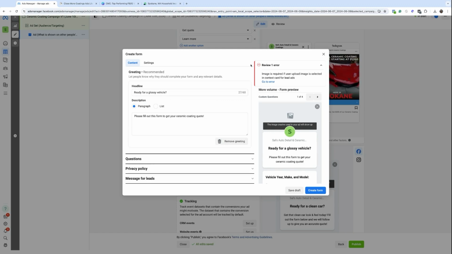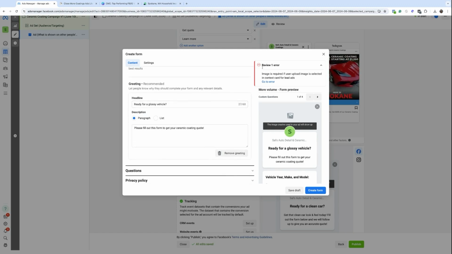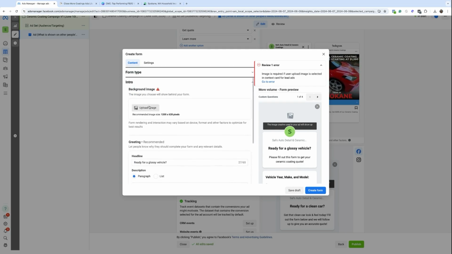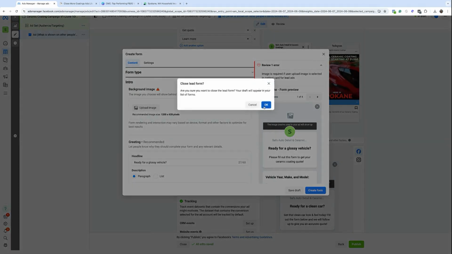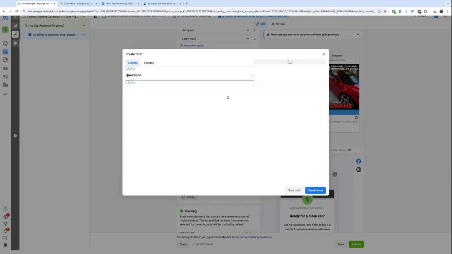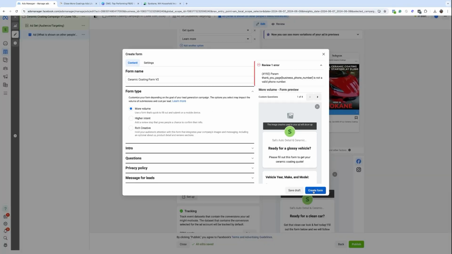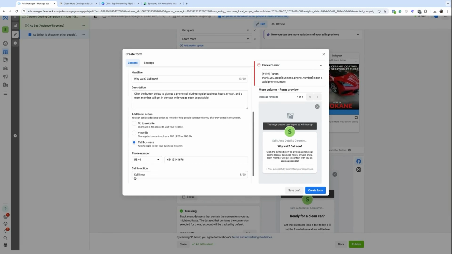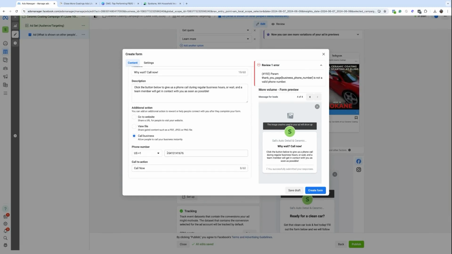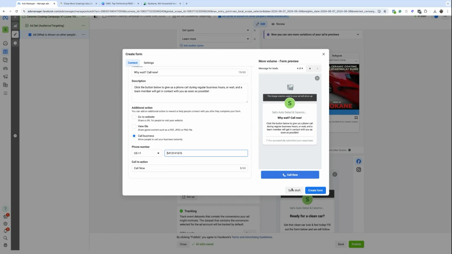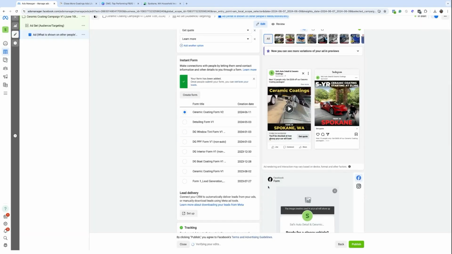Create form. Images required. Okay, so if you get this little error message right here, do not worry. It's asking for a background image. Let's go ahead and save draft. Create form. Let me exit out of this. I'm going to save draft. Edit. Create form. Oh, now it's giving me a different error code. I believe there's something here that it does not like. I think it's this plus button. Create form. Beautiful. Okay, so it was that plus button in the phone number on the thank you page.